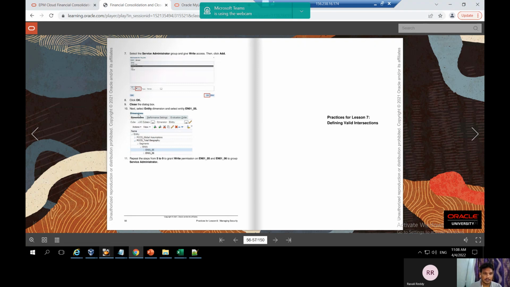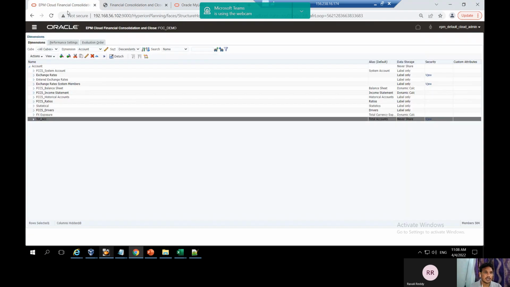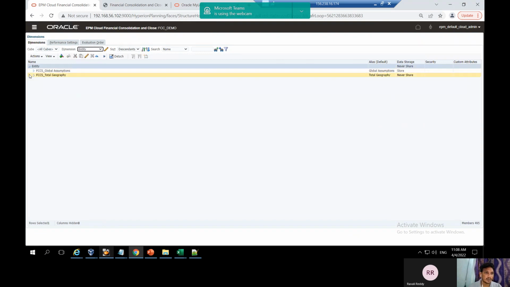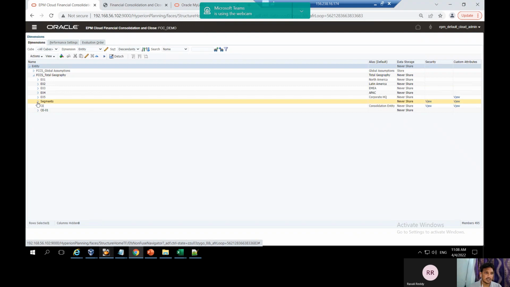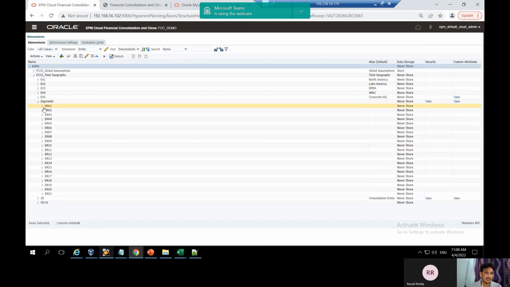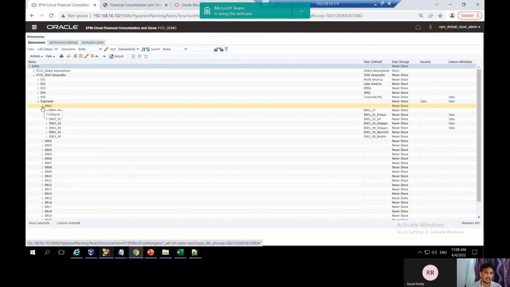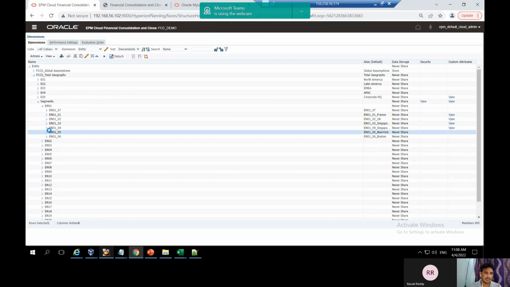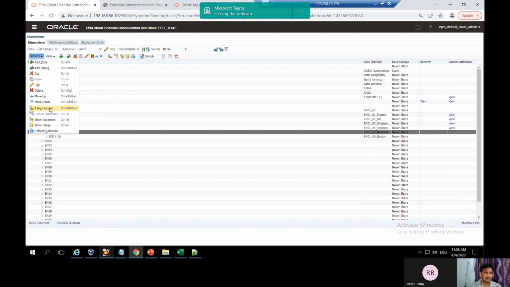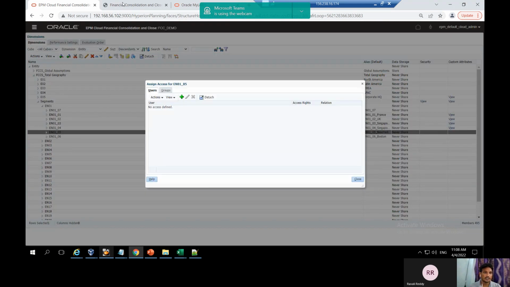Next, select the Entity dimension and select the entity EN01_05. Go to the application, select the dimensions drop down, select the Entity, expand the Total Geography, expand the Segments, select EN01, and expand it to select EN01_05. Click the Actions menu and select Assign Access. Now let's turn to the activity guide.